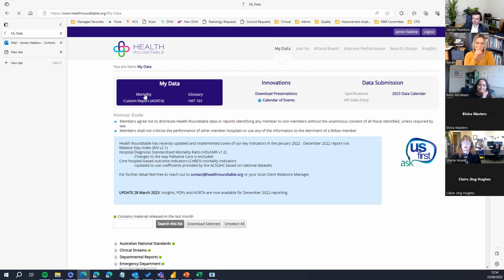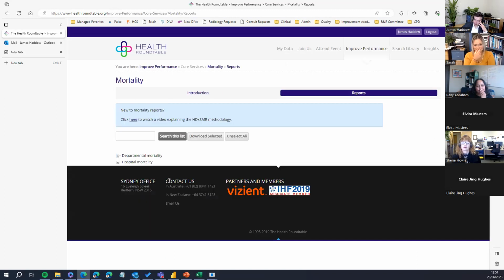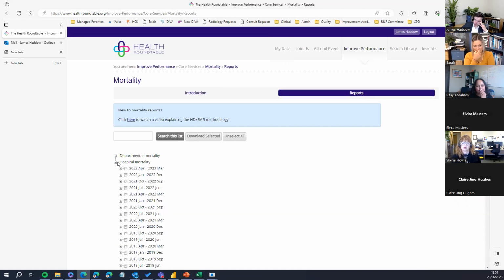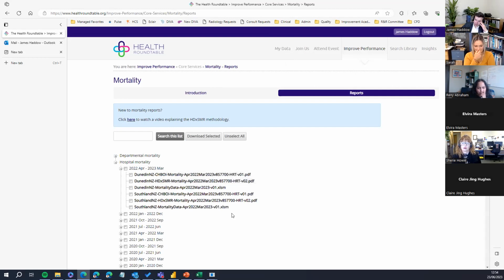So you click on this button here. This is not a walkthrough, so I'm just going to show you where it comes. And we can actually go to hospital mortality, go into the latest data set, and here's an Excel spreadsheet for Dunedin, and there's a separate one for Southland. So I've actually already downloaded this and opened it up.